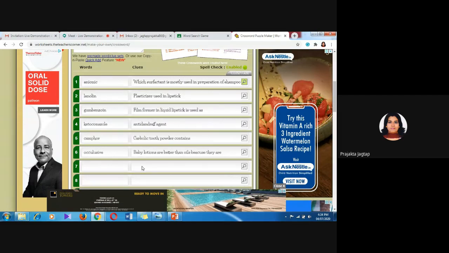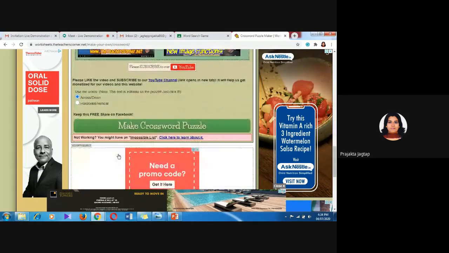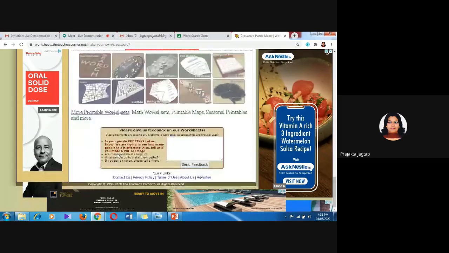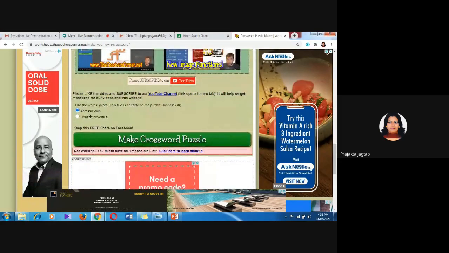I already inserted some data. One more I will insert. So for example, what is the important ingredient in talcum powder? And the answer is talc. So this is how you need to insert your data. And after that, you just click on this tab, that is across and down, horizontal and vertical, however you want. And after that, click on the tab, make crossword puzzle.